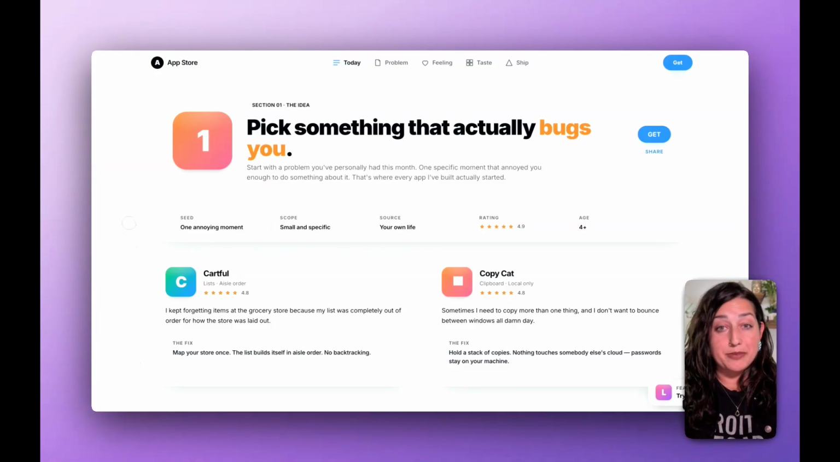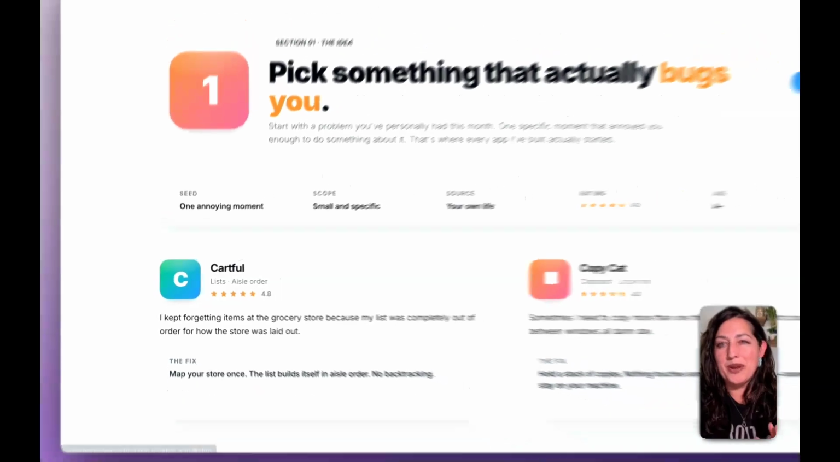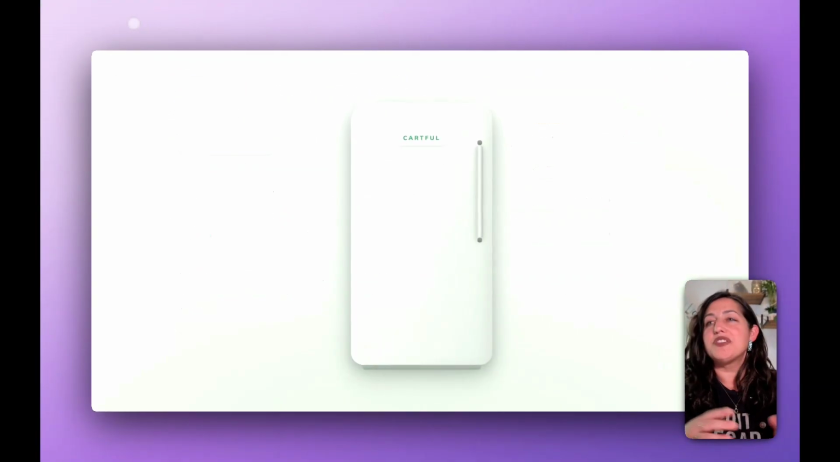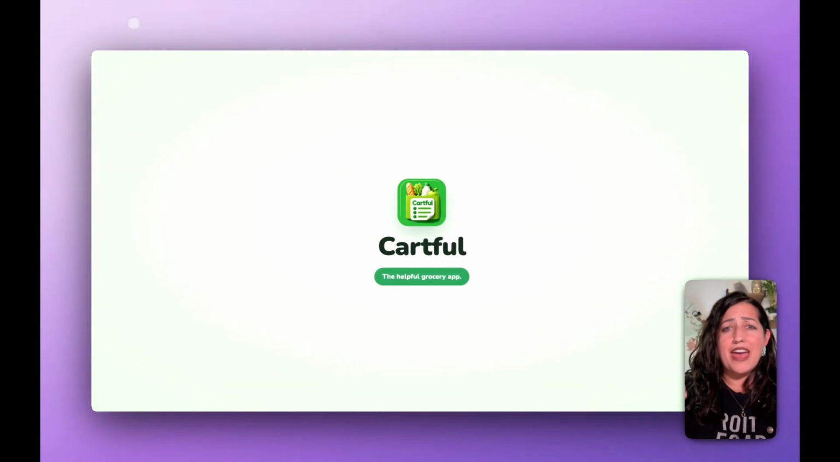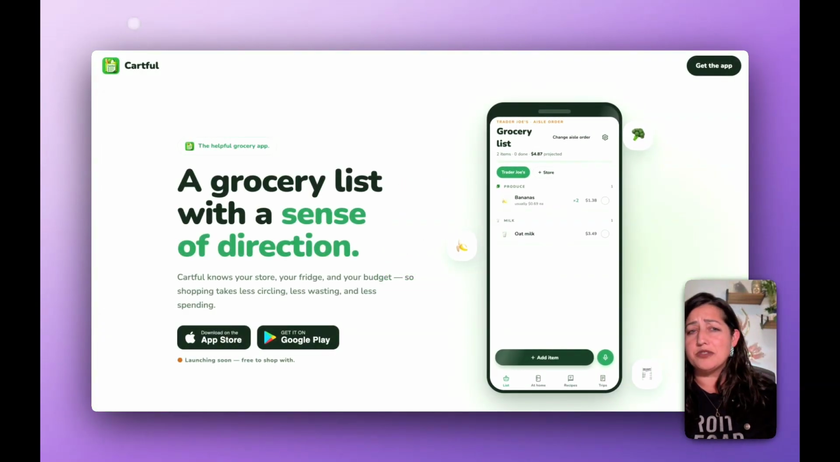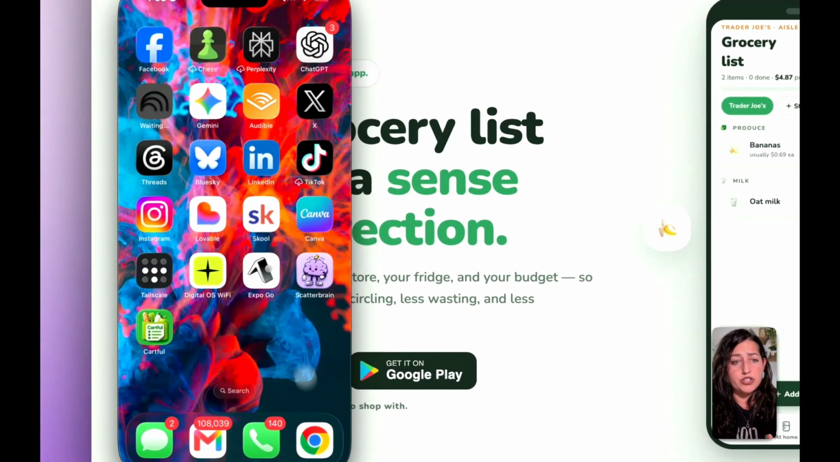All right, so I have done this myself as well. My first app here that I'm going to show you is called Cartful. It's a grocery store app that helped me stop forgetting things at the grocery store. I was always so annoyed when I would have a grocery list and something wouldn't be on there, but maybe like bananas would be at the end of the list, but it was in the beginning of the store. So I created this app. Let's pull up my phone and actually just show it to you.